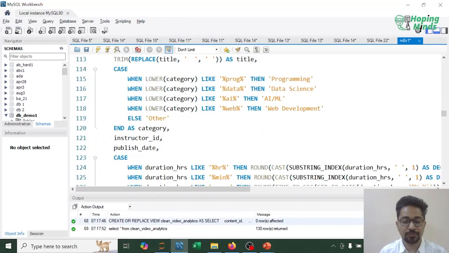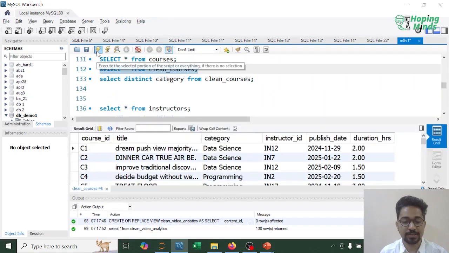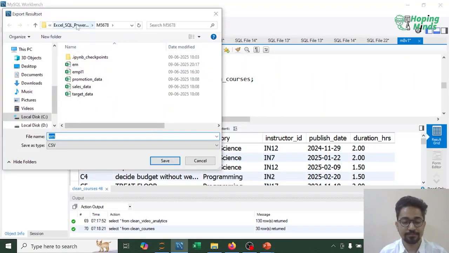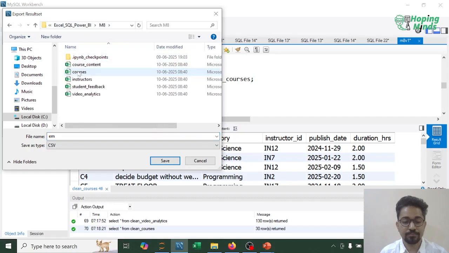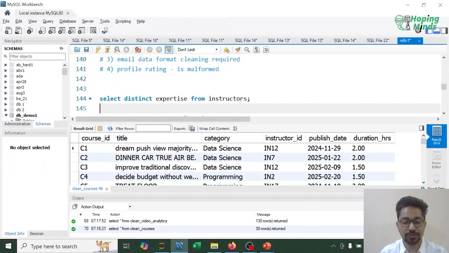Starting from the course, the table that we have is clean courses. So let's display it and I'll export it as well. Just click over here and I'll be writing clean courses. All right, so currently I'm saving it as CSV. All right, so this is clean courses.